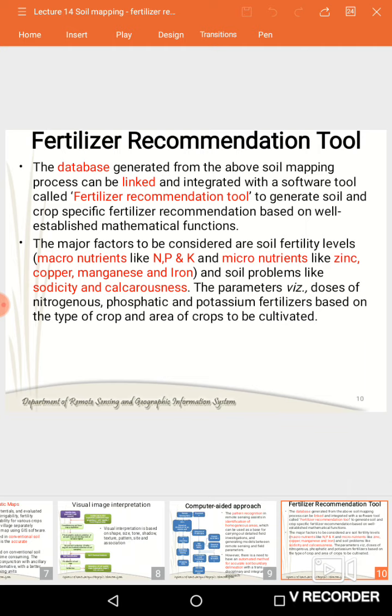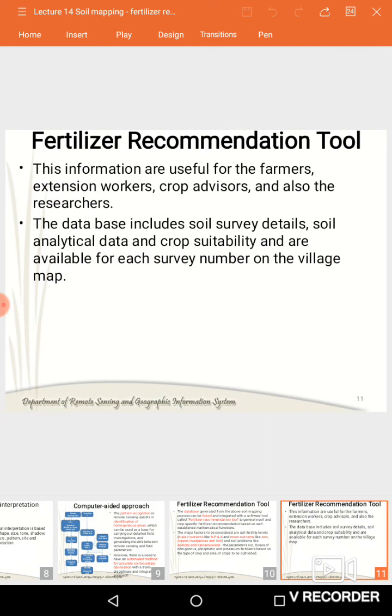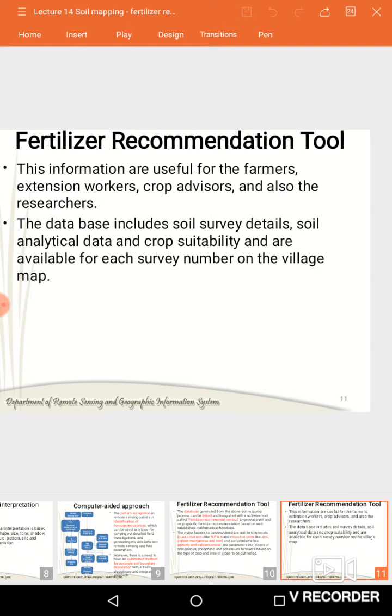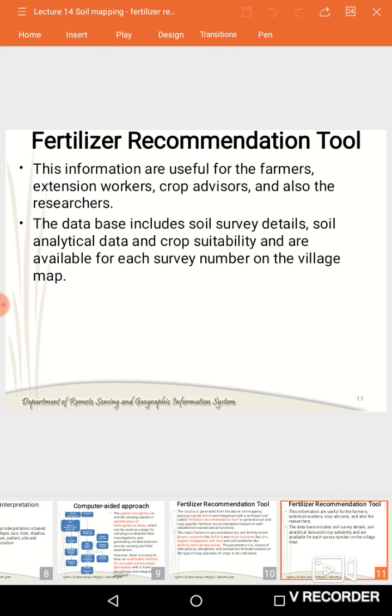And this technology is very much useful for farmers, extension workers, and also the researchers, because this database includes the soil survey details, soil analytical data, and also the crop suitability or irrigability data, along with the survey number of a particular village or block, etc. And that's all about soil mapping and fertilizer recommendation tools.